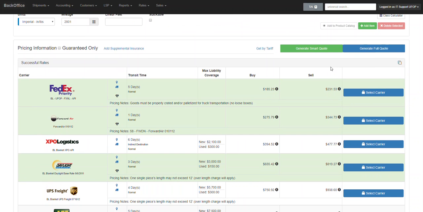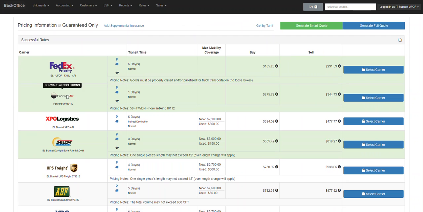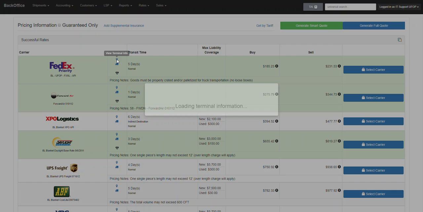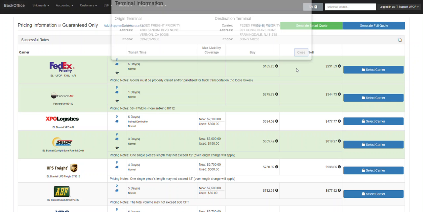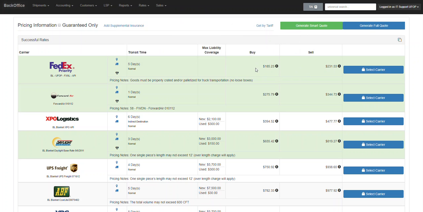So here are all our rate options. You see we have FedEx, Forward Air, XPO, and so on. Gives you the transit times, gives you terminal information, and also gives you your buy and your sell. The buy is how much you're paying for the freight, and the sell is how much you're charging your customer. We're going to go and select FedEx Priority for the shipment.